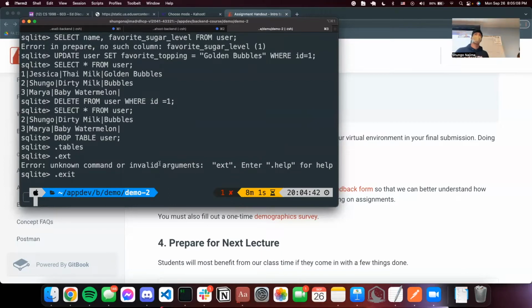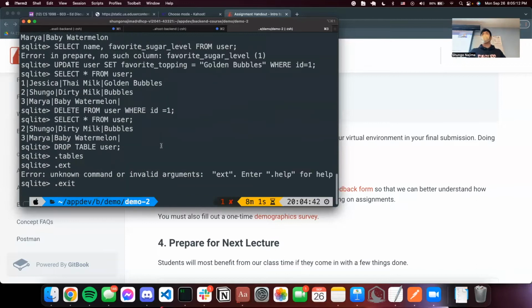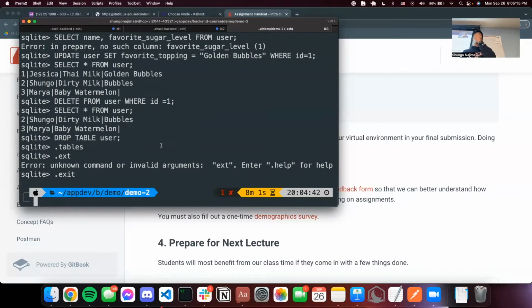Okay, so that's kind of an overview of SQL. Thank you, Jessica, for showing that. I guess we're much more ahead of schedule than anticipated, so we can just get started with the demo code.